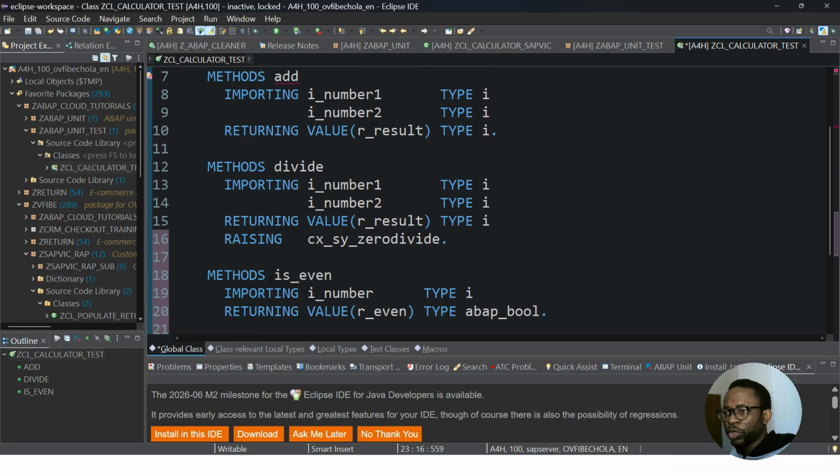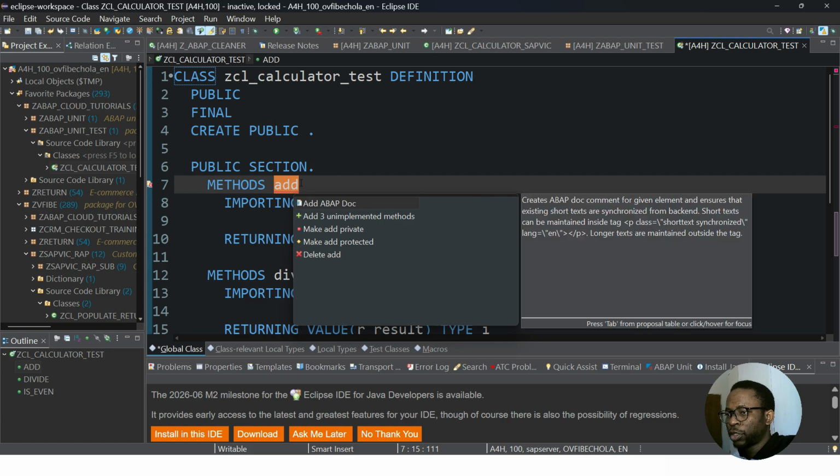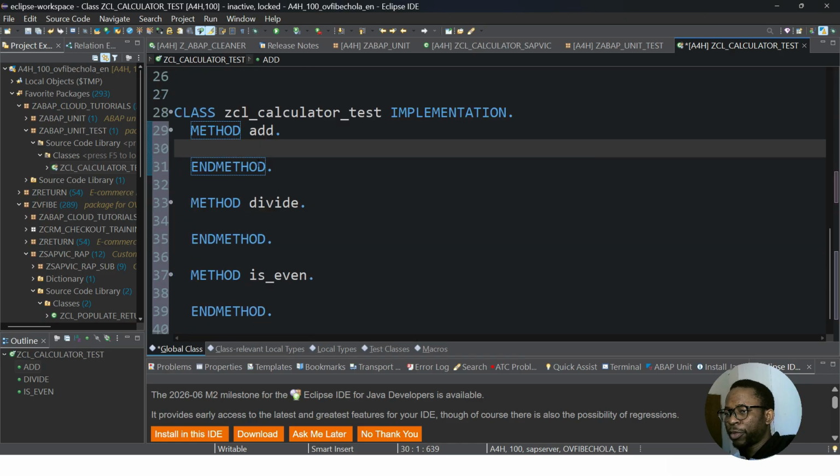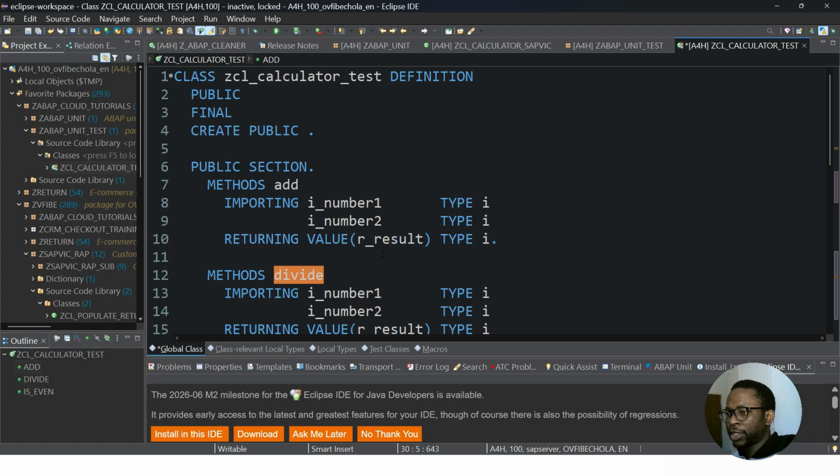So the next thing we need to do is to implement our method. So when you click on Control 1, you get this quick fix. So it's add 3 unimplemented methods, make add private, make add protected, delete add. So what we want to do is to add 3 unimplemented methods. So now we have the implementation of our method for add, for divide, and for checking if a number is even.